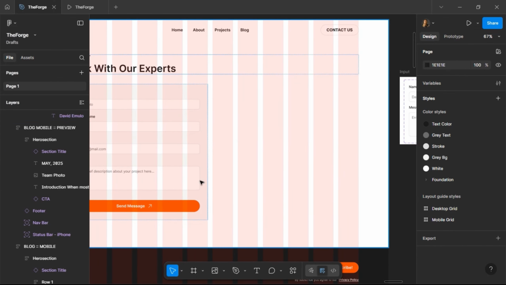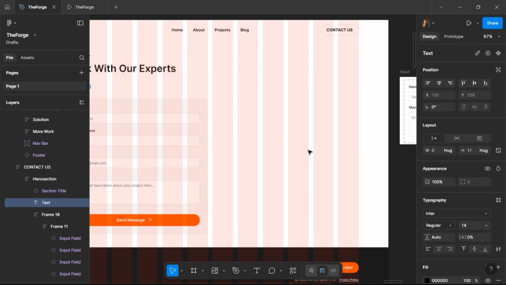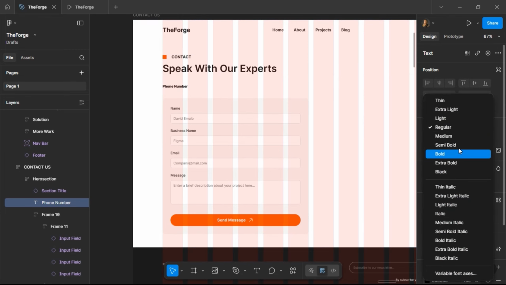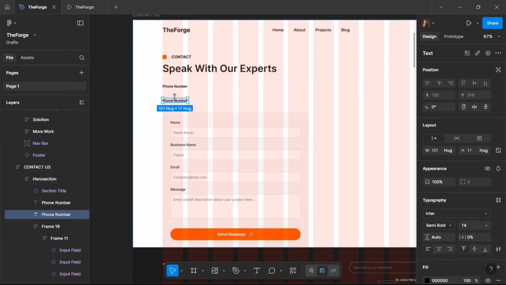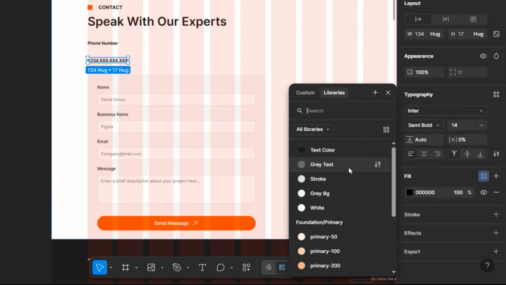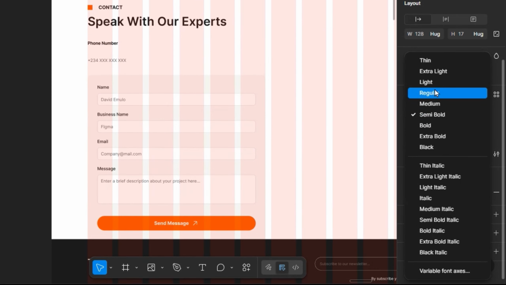Alright, so now that I've confirmed that, the next thing I'm going to do is type out some other accompanying information. So this is going to be the phone number, this is going to be semi-bold, and I'm going to duplicate this and add the number. So the number is going to be plus 234 xxx 31234. All right, so this is going to be our gray text, and then this is going to be regular.